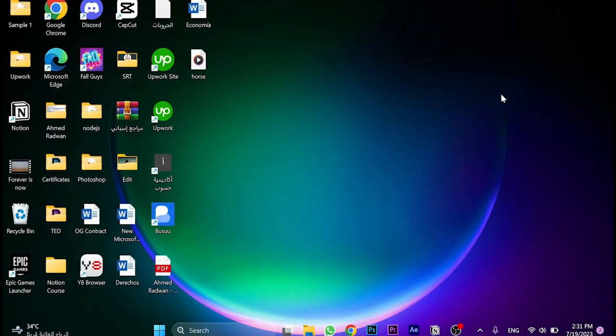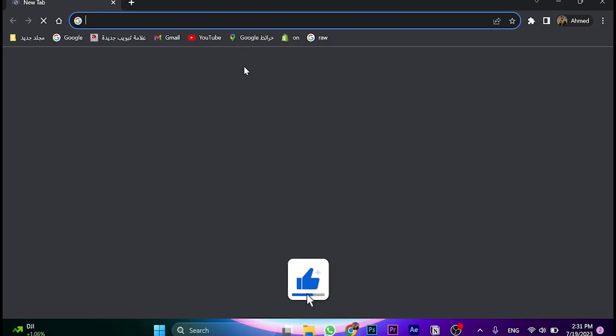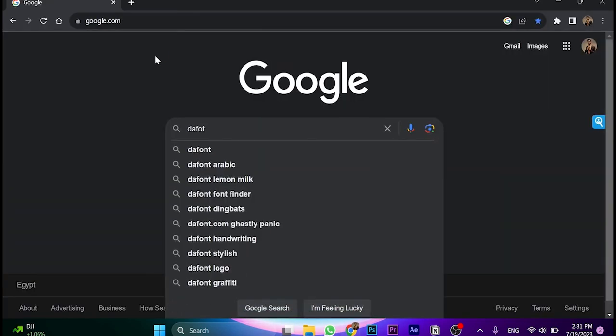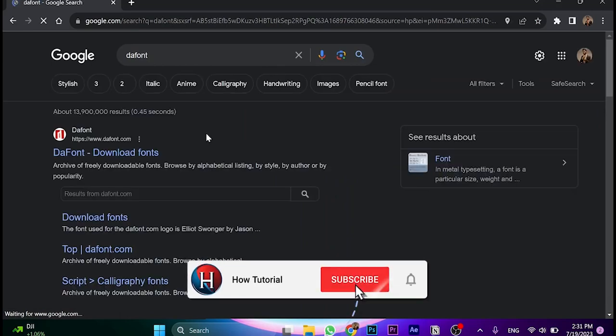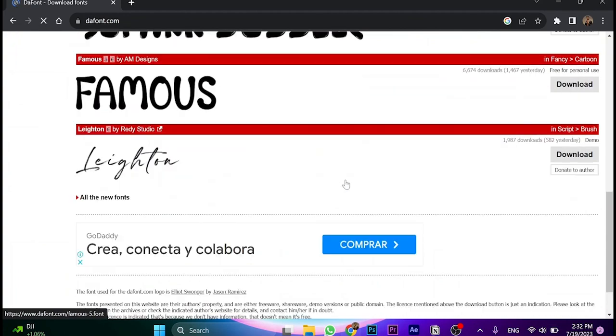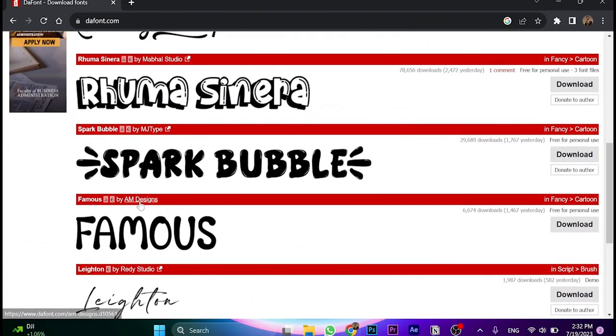So now what we're gonna do, we'll go and open a browser. I prefer Google Chrome, so we open Google Chrome here. And now we go to Google and search for the font. The font is one of the websites that has a lot of fonts. You can go to this website and search and browse any font that you like. So for example, if you'd like to pick this font or this one, let's pick this.